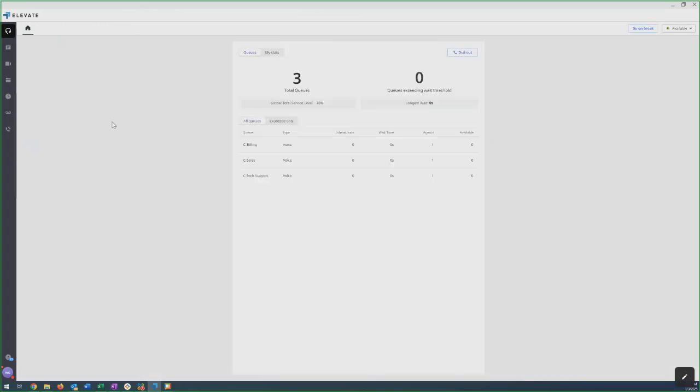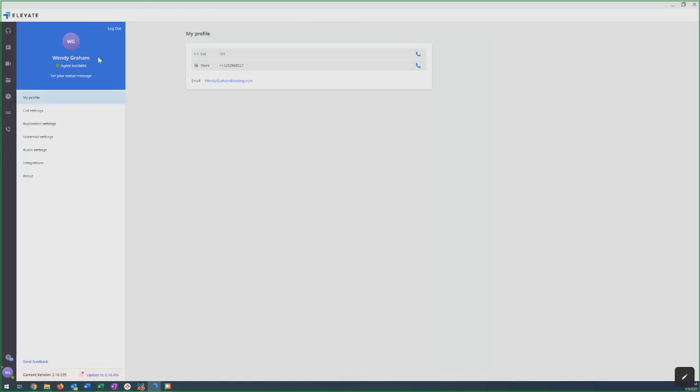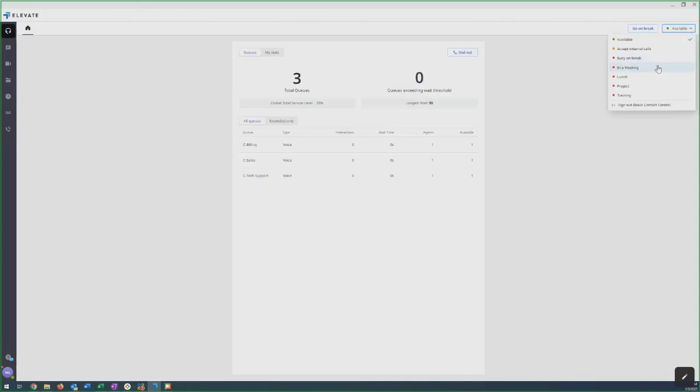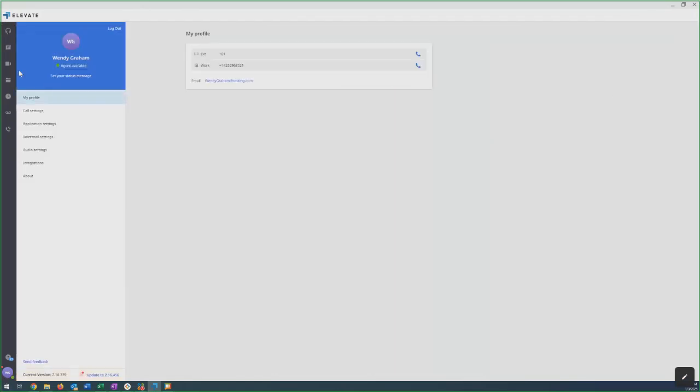And lastly, what I'm going to show you, as I mentioned before, while you are logged in as an agent, your status as an agent will override your Elevate status. So you'll see currently I am available as a contact center agent. You'll see in the bottom left corner, my settings, it shows me agent available. If I change to any status in contact center, like busy or on break, it should be updating. I'm not available.